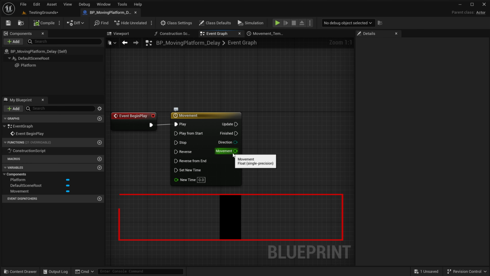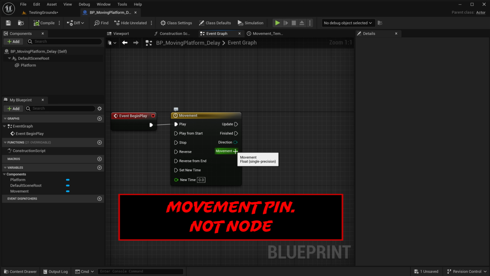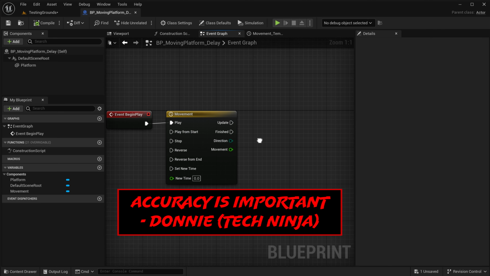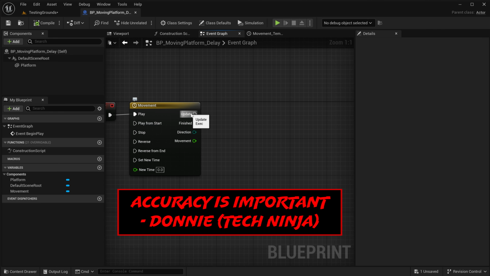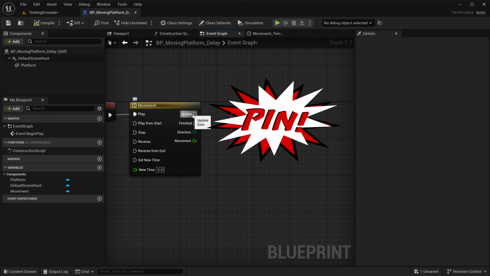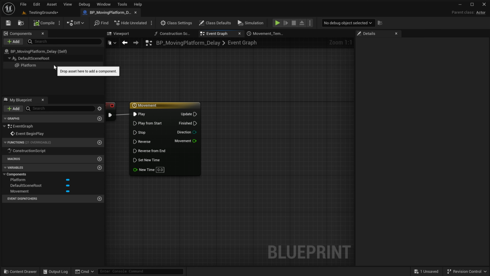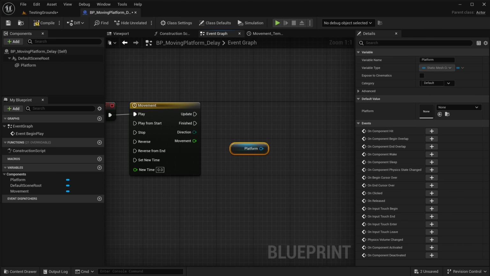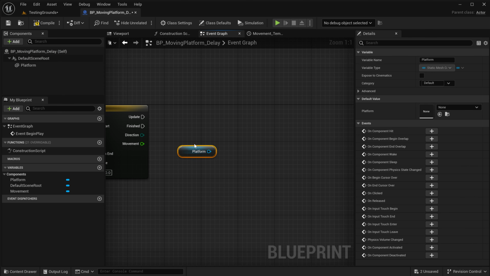You'll see that we now have this movement node. I forgot to point it out before, but we only had update, finished, and direction to begin with, and now we have our movement node, which is what we just created. What we want to do is update the value of our platform with this node here. This is going to update whatever we pass on to it as the timeline goes. And then we want to update it with the movement value. So go ahead and click and drag your platform onto our graph from the components panel over here.